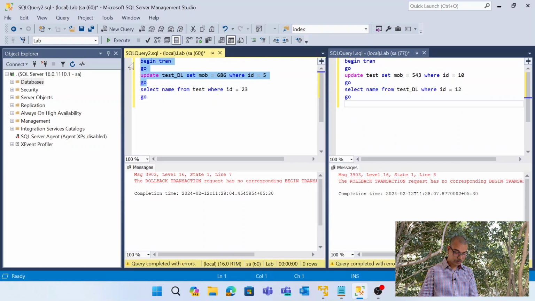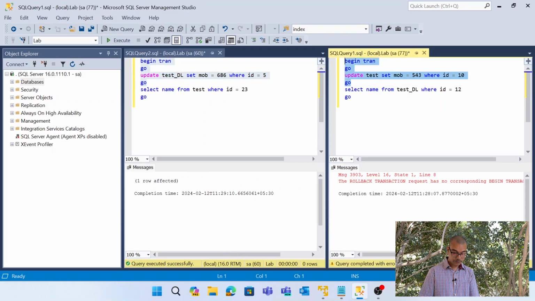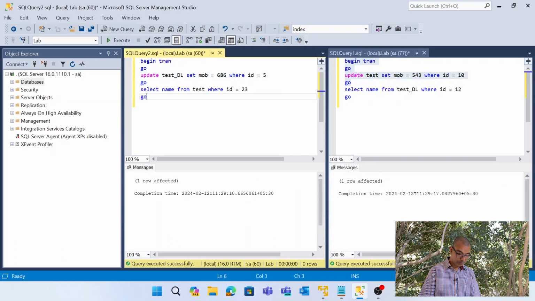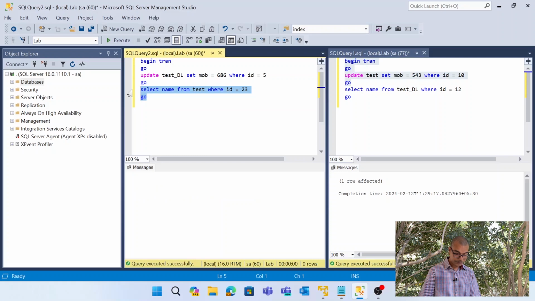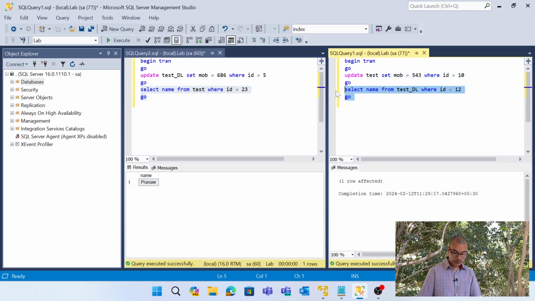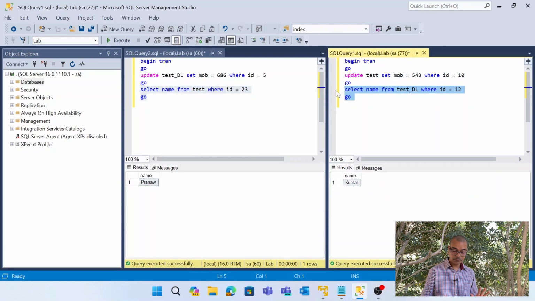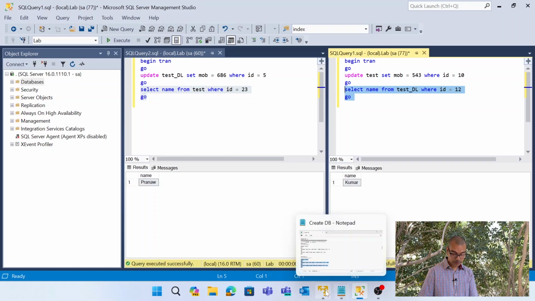So here we are updating test underscore DL for a specific ID. Now here we are going to update the test table for a specific ID. So one row will be updated. Now what we are doing is we are going to select from the test table, which has already been updated in the other window. It is working fine, no issues. Perfectly fine, no problem at all. Now let's go to Sybase and see how the same thing works in Sybase.